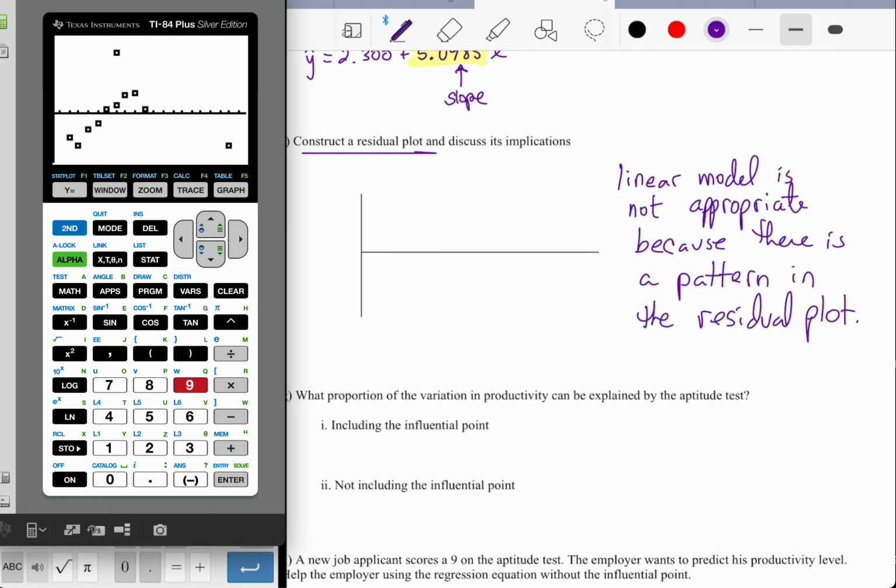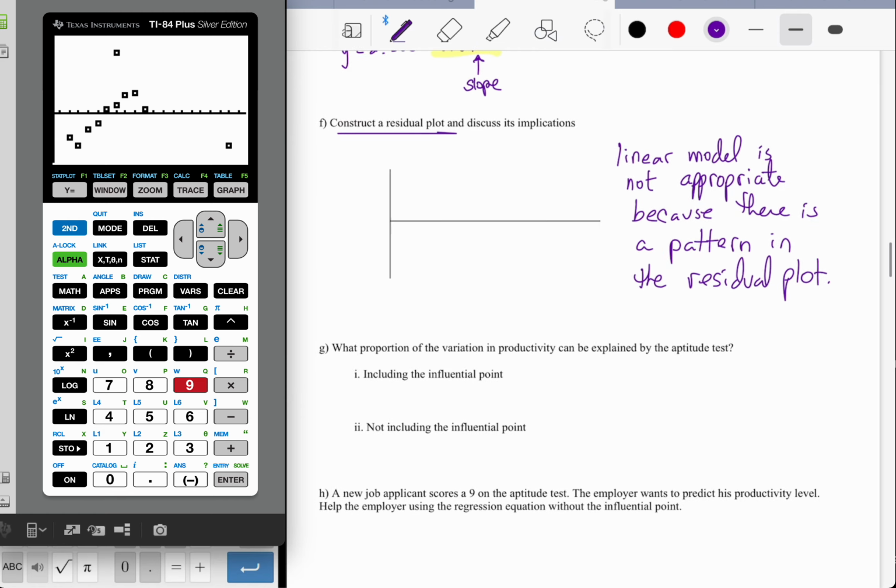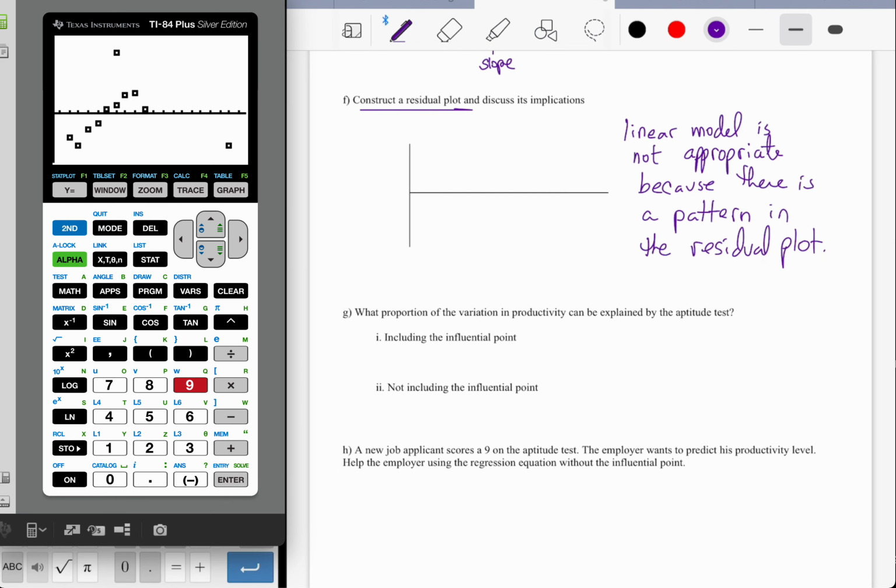I mean, just as many people would see a pattern as not see a pattern. You look at this and say, I see no pattern. Then write that a linear model is appropriate because there isn't a pattern in the residual plot. Bottom line is, as long as you know the relationship, you really can't get that one wrong.